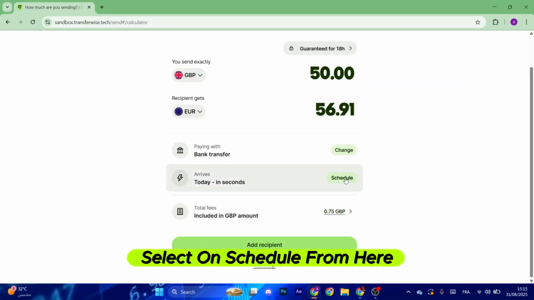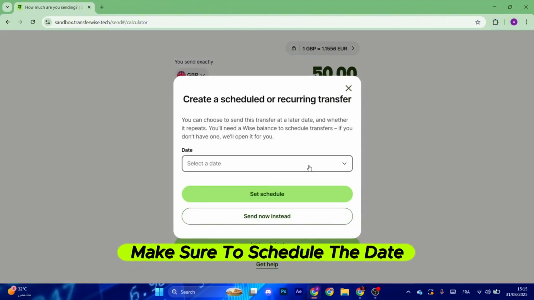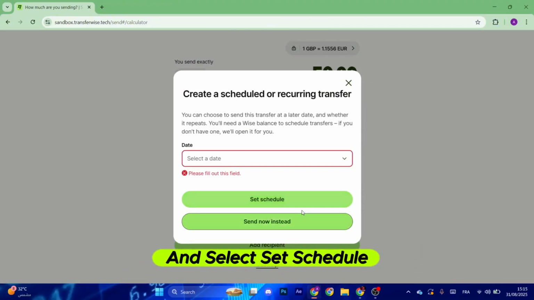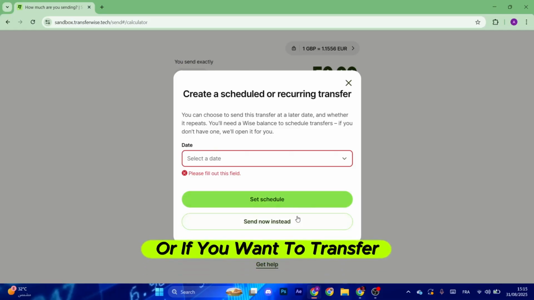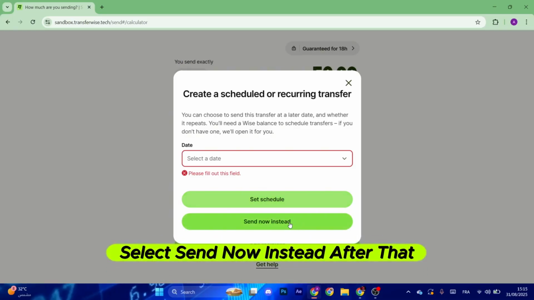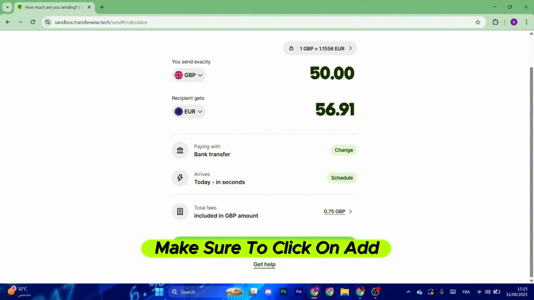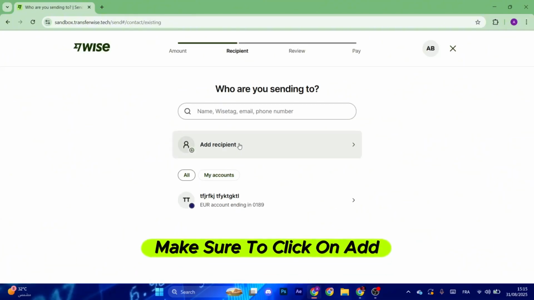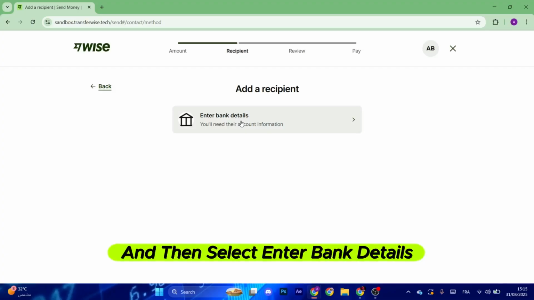After that, select on schedule. From here, make sure to schedule the date you want the transfer to happen and select set schedule. Or if you want to transfer the payment right now, select send now instead. After that, make sure to click on add recipient and then select enter bank details.